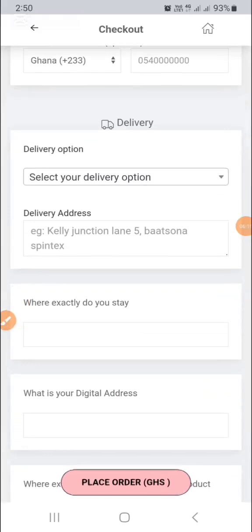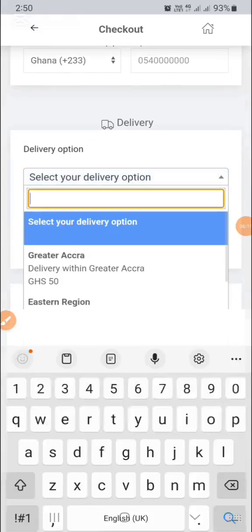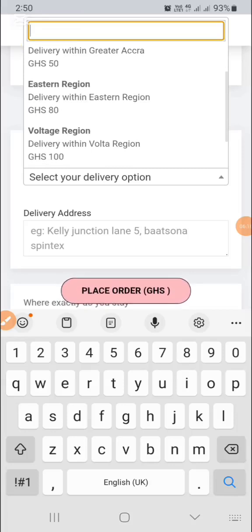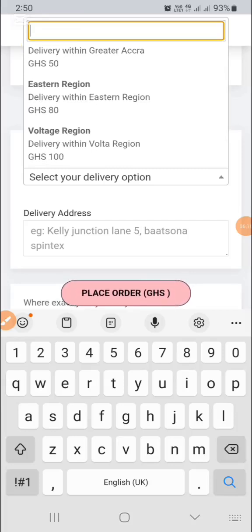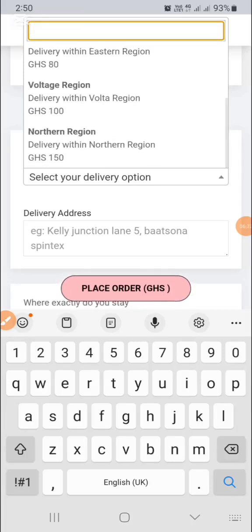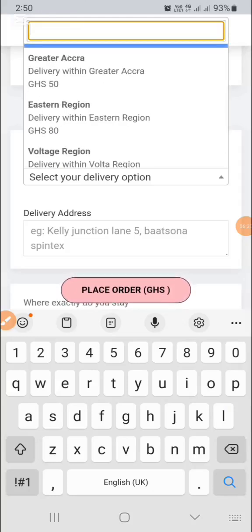From here, we come to the delivery settings, delivery option. Can you see that? So select your delivery option. Click inside this box. Delivery within Greater Accra is 50 Ghana cedis, Eastern region is 80 cedis, Volta region is 100, Northern region is 150. I hope you remember we did all this. So we are now testing. We did for only 4, but you can do for all the 16 regions.